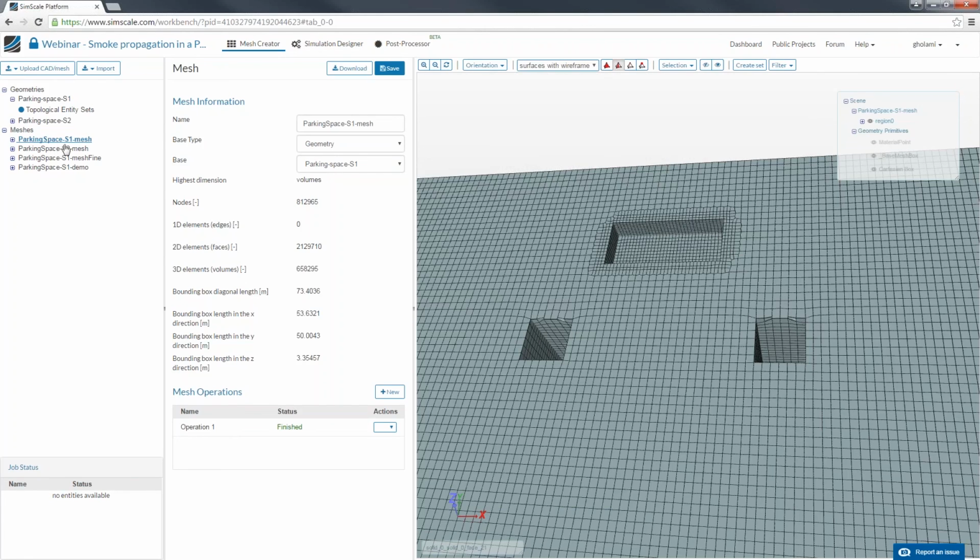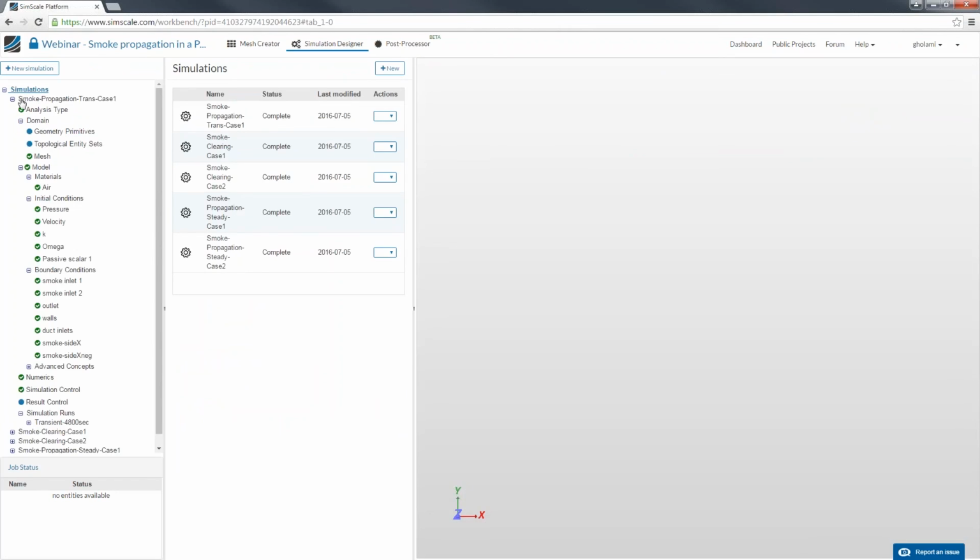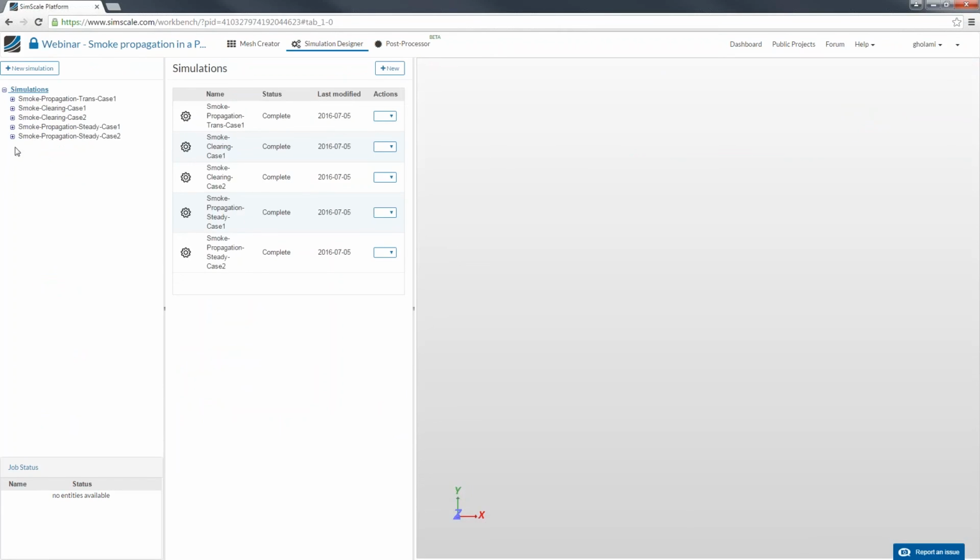Same applies to our second mesh that we use. It's really everything is the same. It simply is applied to a different geometry. So now I move on to the simulation designer. As I said, we have 5 different cases.